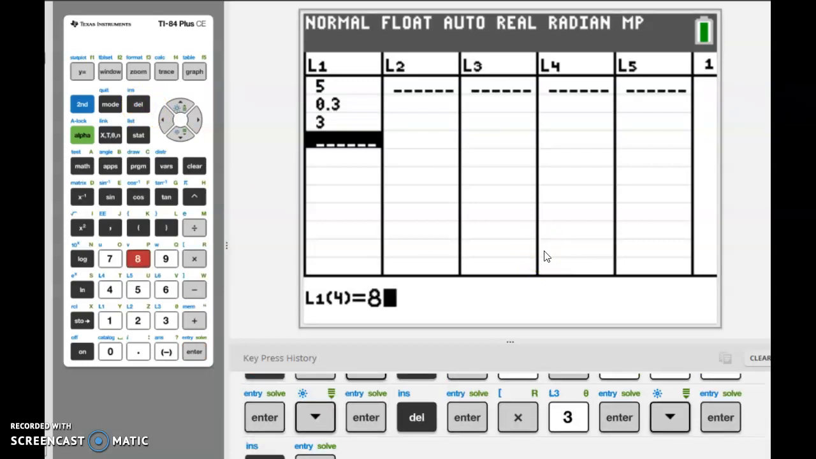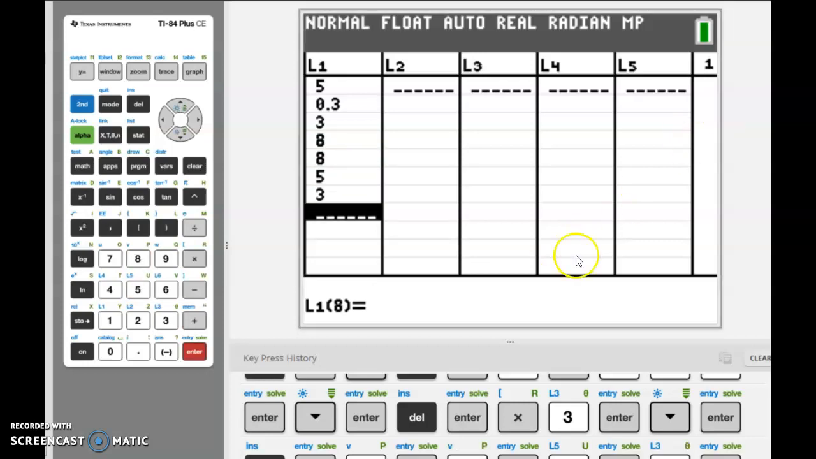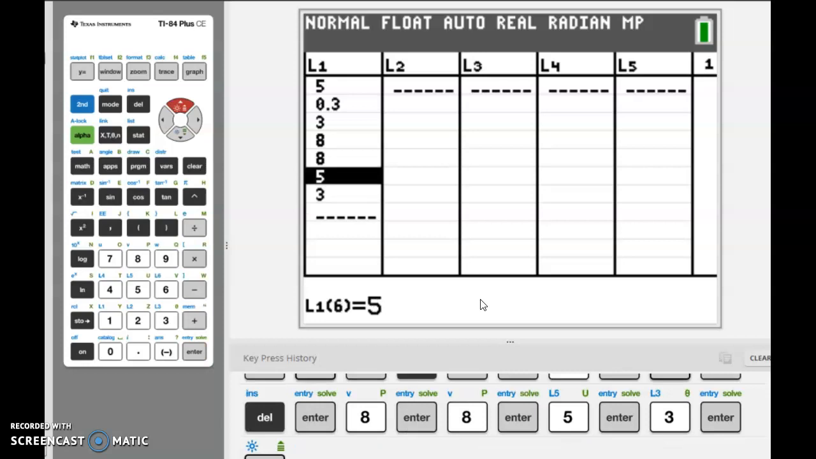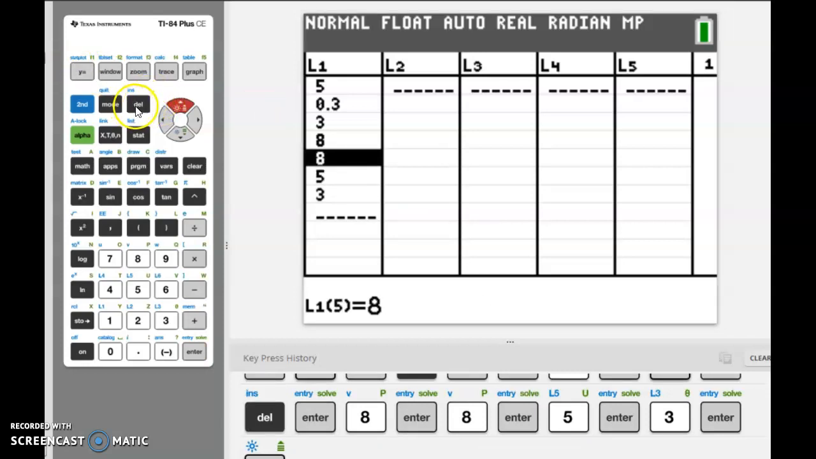One thing I wanted to show you: let's say that you were putting a list in and you meant to only put one 8 in, but you put doubles. You accidentally typed in 8 two times, you only wanted to do it once. One way to salvage that instead of retyping the whole list: if you move your cursor up to one of them, you can push the delete button to get rid of it.